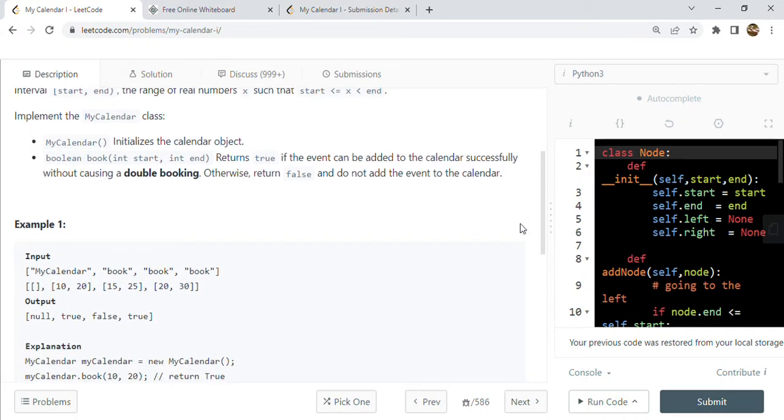Okay, so what are the tasks? Two tasks in this program. First, we have to initialize the calendar object in the myCalendar class. The second thing is we have to implement the code for the book method, which will return true if the event can be added to the calendar successfully without double booking. Otherwise, it will return false and we do not add the event to the calendar.